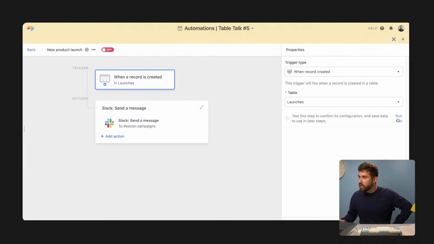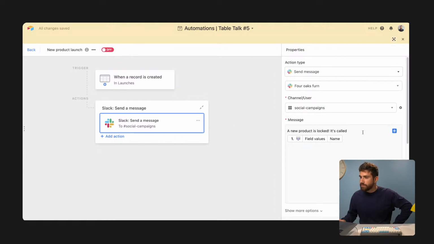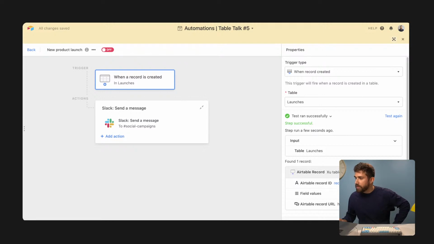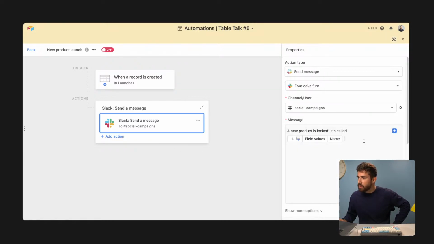Let's actually go to step 1 and run the test to see which record it would pull out. There we go. Let me see what it brought in here. XU table lamp is the record that we found. That's great. And we can say learn more here.